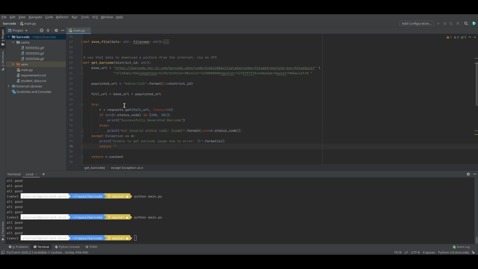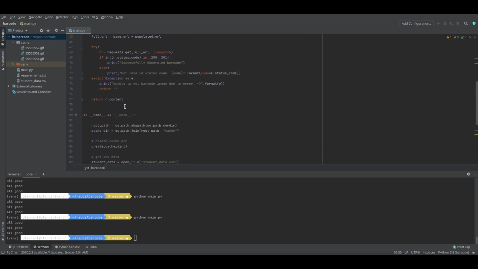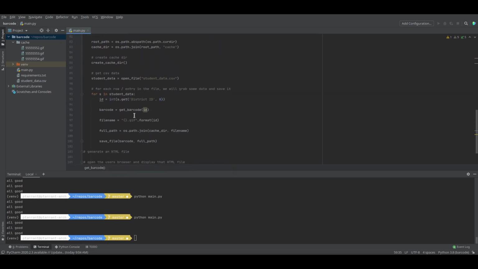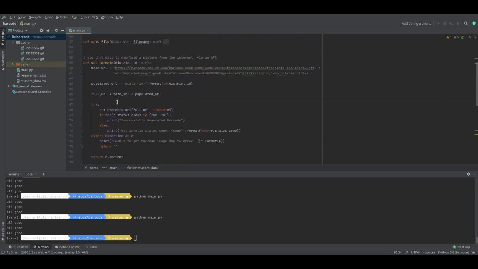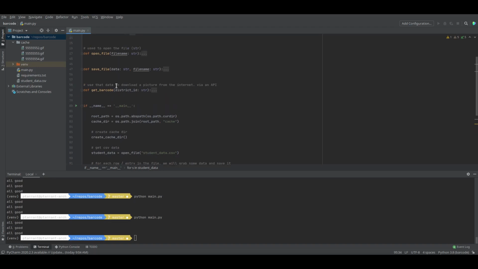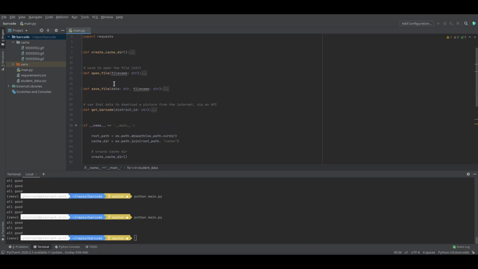Now what we're going to do here is we're going to look to see, so we get the barcode here. Let's look to see if we have a file that exists. Okay, so there's a couple ways we could do this. We can make a function, which is probably the better way to do it. So let's do it the function way.